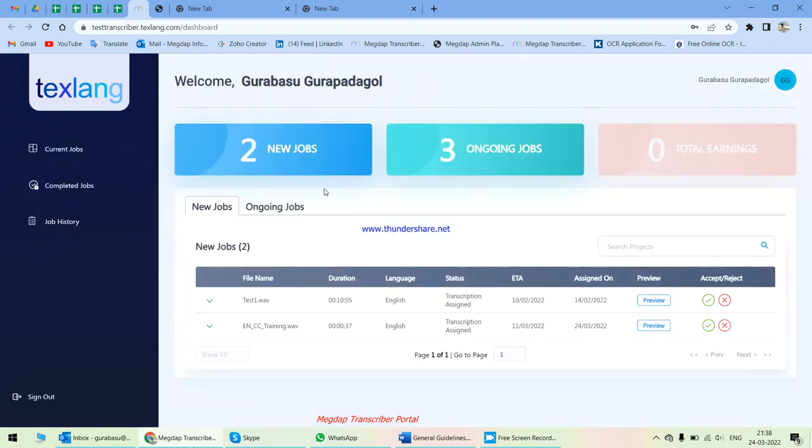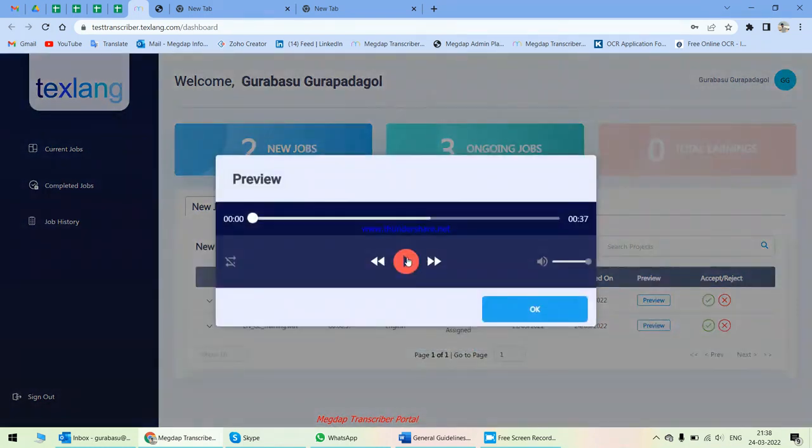There will be two tabs. One is new jobs and another one is ongoing jobs. The first time you log in to this portal, all the assigned files will appear in new jobs. You need to preview these assigned files by clicking on the preview button and listen to the audio.